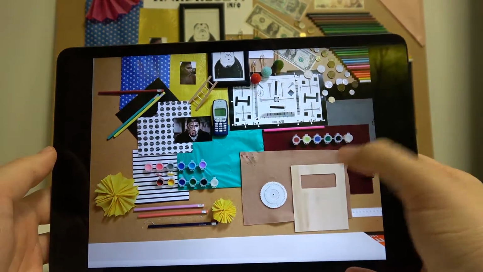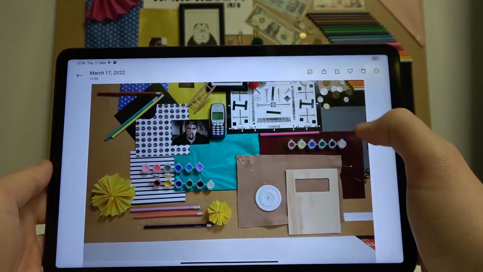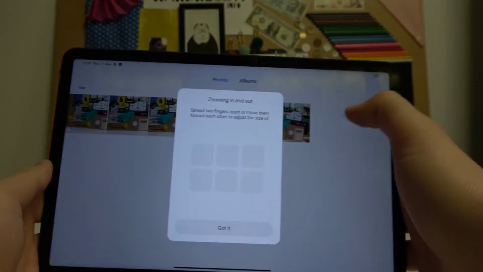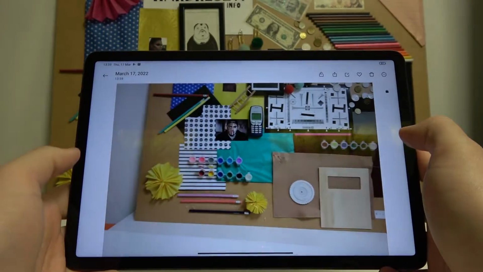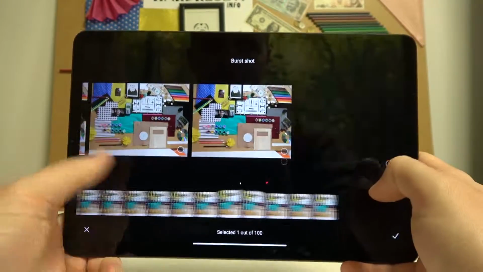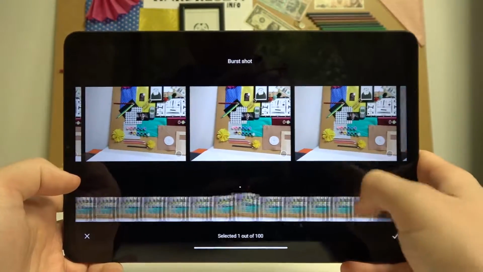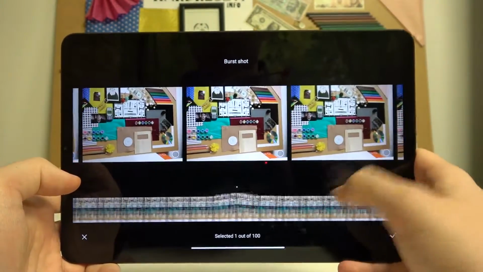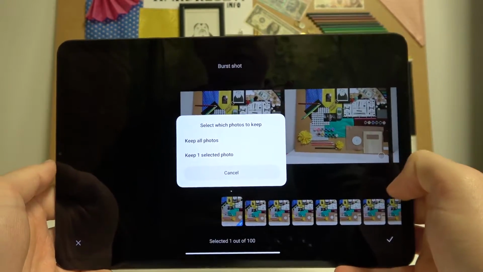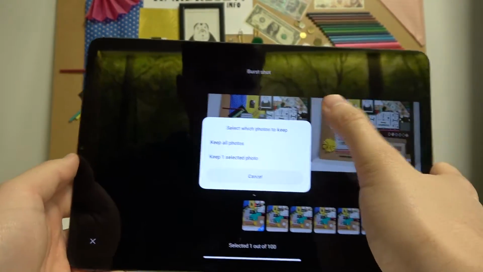When I open the gallery and tap on this icon, wait, it doesn't appear on the screen. Okay, there it is. We have to tap on this icon and we can take a look at all of these photos. As you can see, it looks just like a short video when we swipe like that from the right to the left. So you can tap on this mark in the right bottom corner, and you can select only the photos you want.